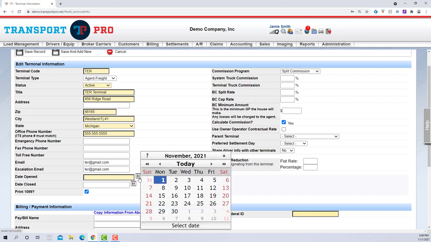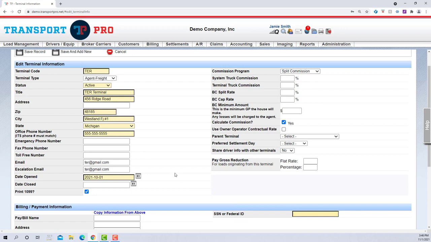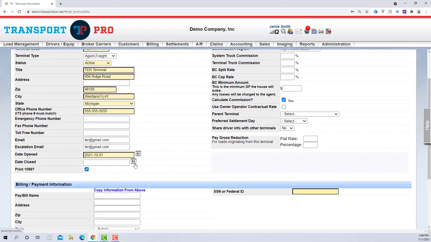Date opened. Enter the date that the terminal opened for business. Date closed. Enter the date that the terminal closed for business, if applicable. You would likely only need to note this if you were inactivating the terminal.